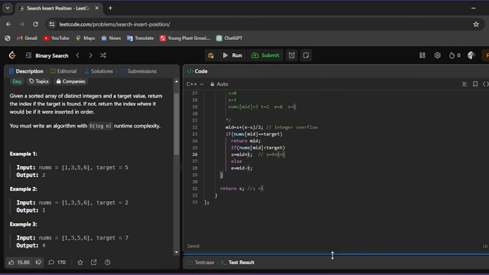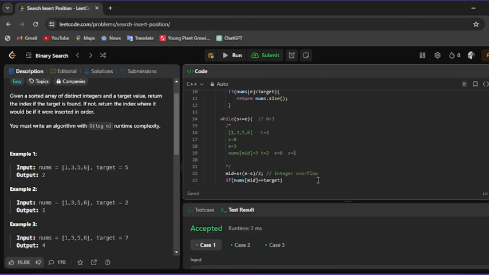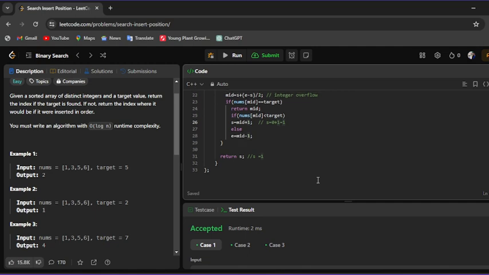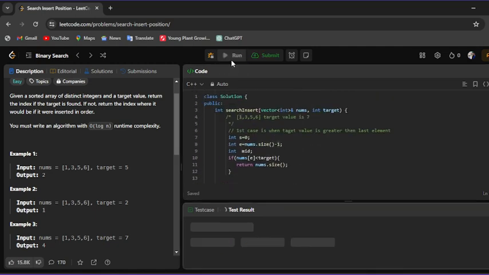Hopefully you understand this code. What's the time complexity of this code? Big O of log n. Auxiliary space is big O of 1, because we do not use any extra space to solve this problem.